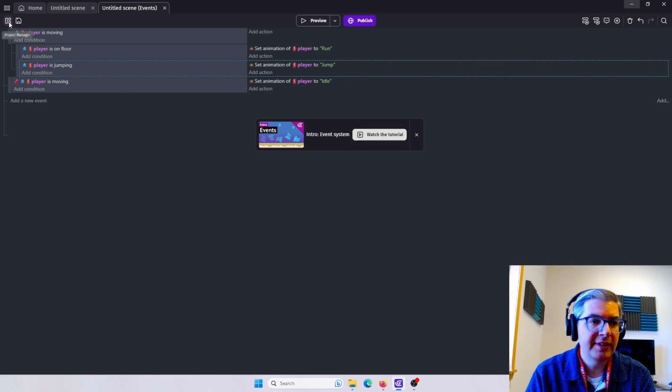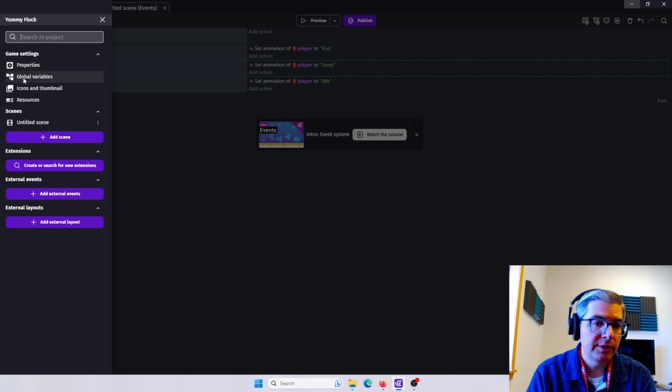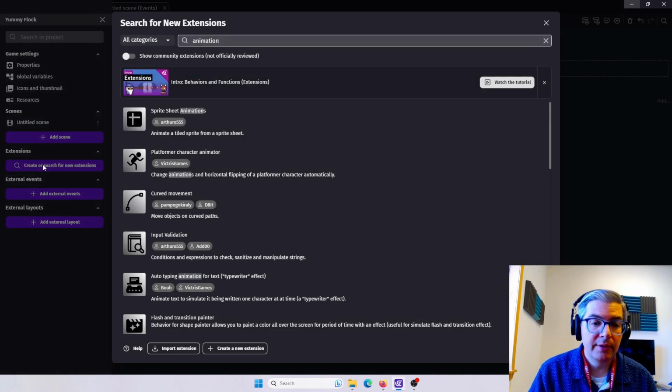If we go over here, this is the project manager, and you can do things like change the properties, change things like variables. We might need global variables like score and things like that, or health in the future. You can add additional scenes. Right now we just have our one scene, which is essentially our level. But if you go to extensions, this is basically a way to add further behaviors than what it comes with. These are all behaviors that people have made.